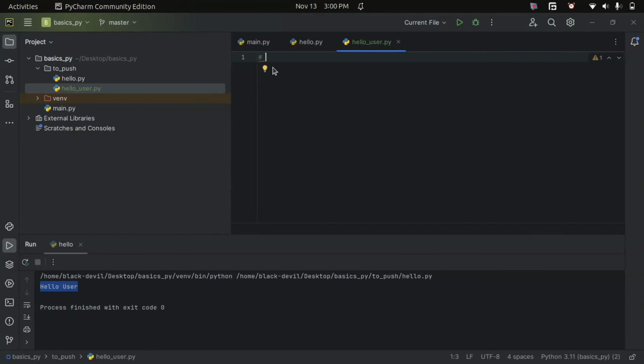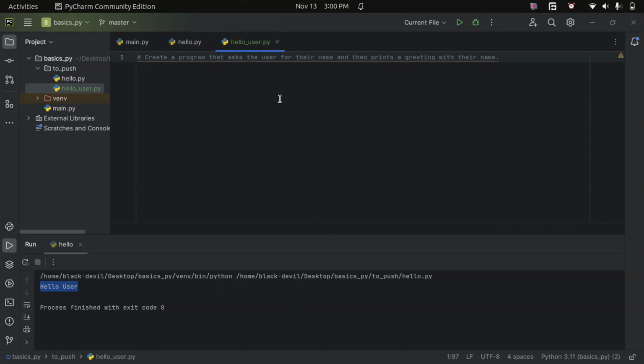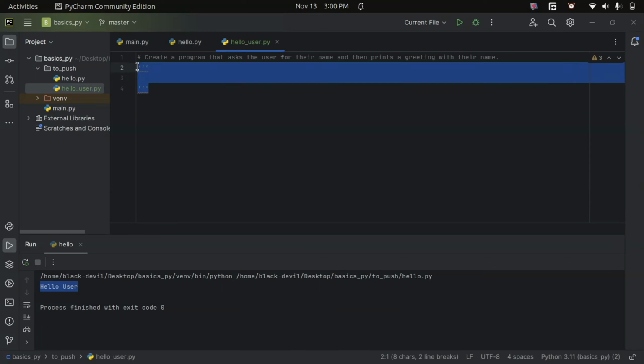In Python, to add a comment you must use a hashtag, then a space, followed by your comment. That's the way we add single line comments. If you want to add a multi-line comment, then you must use these single quotes.